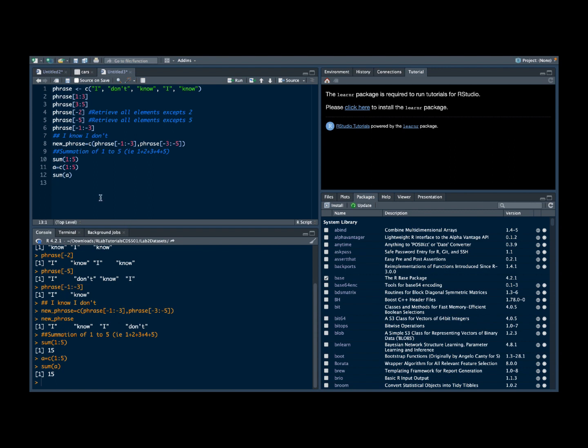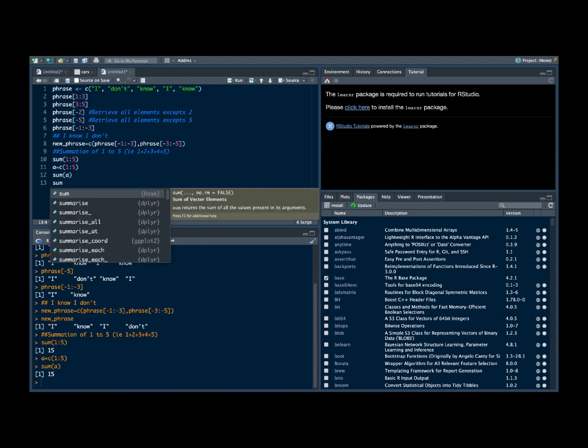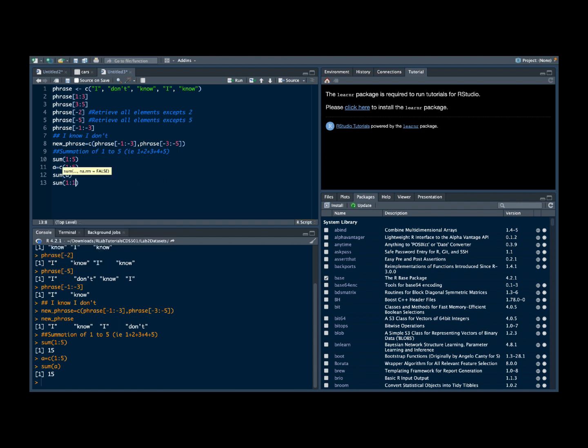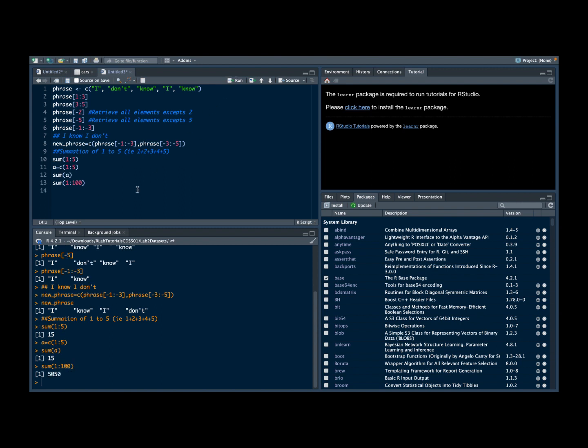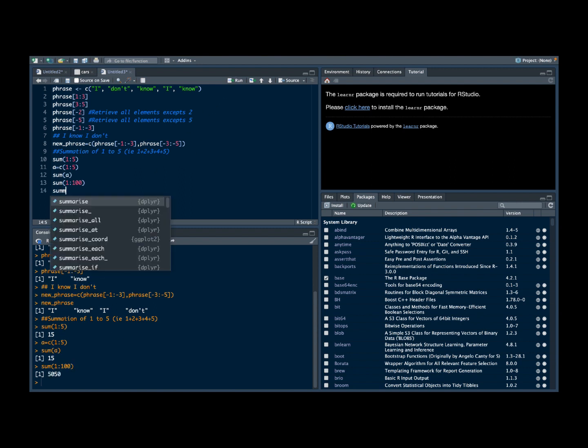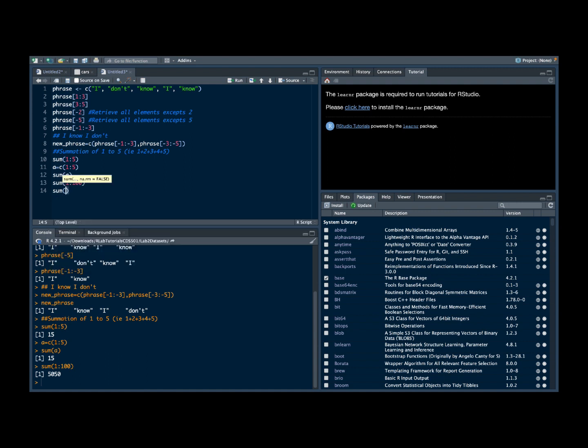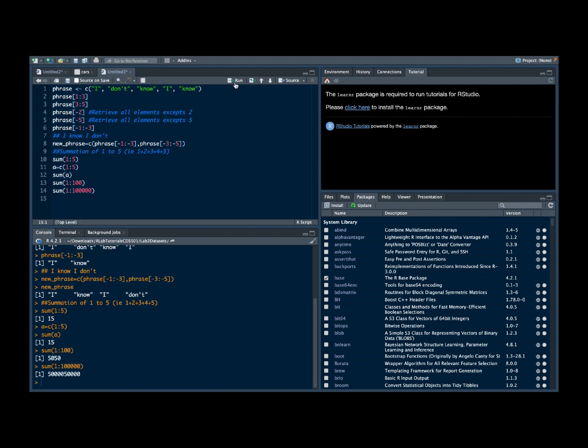You can also say I want to find the sum of, let's say, 1 to 100. The result will also come out. You can also say 1 to 1,000 or 10,000, as the case may be, any number you feel like. All right, so the result will also come out.